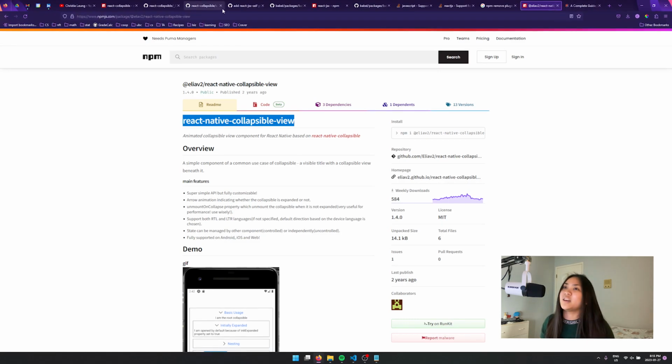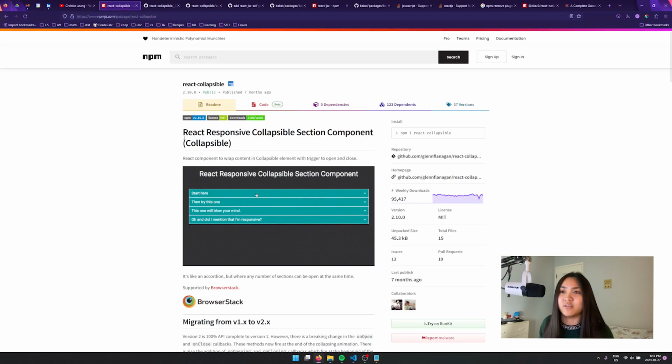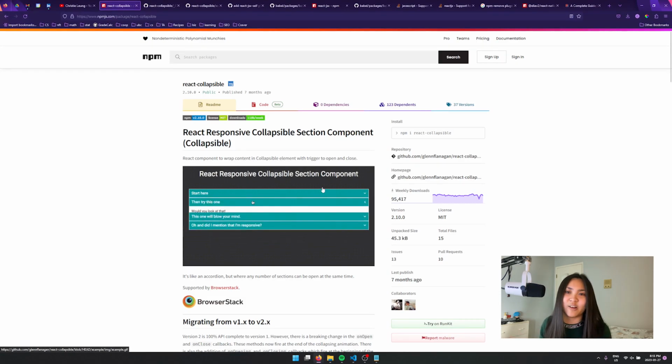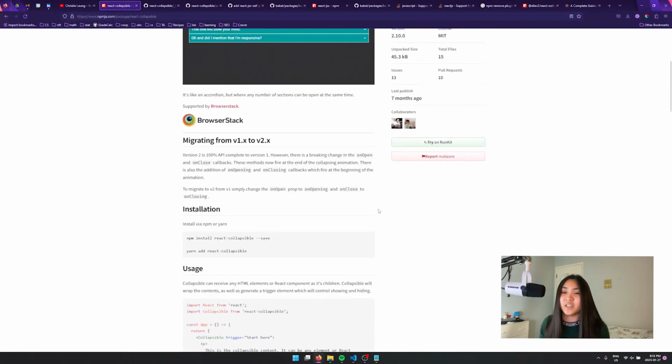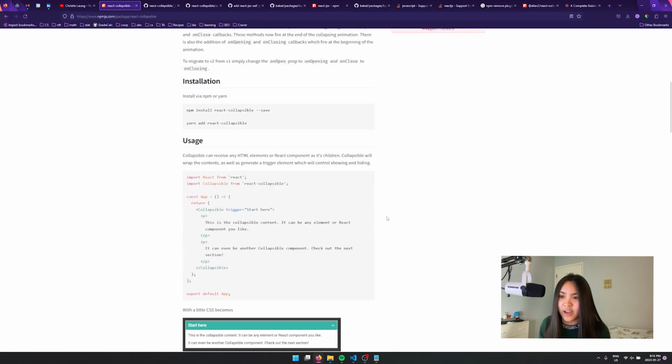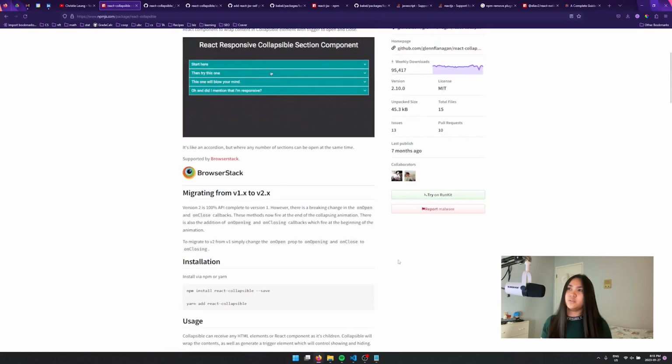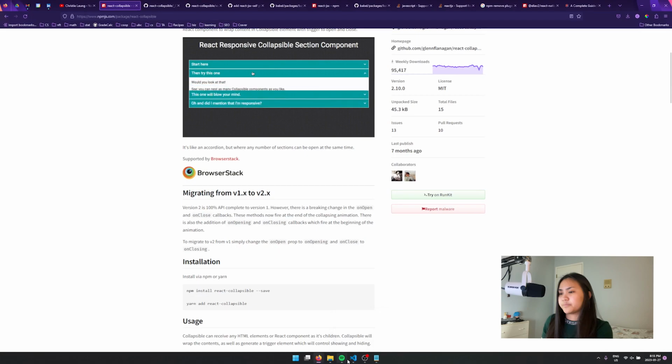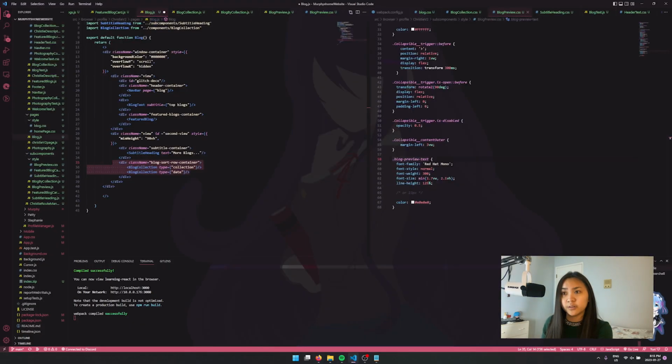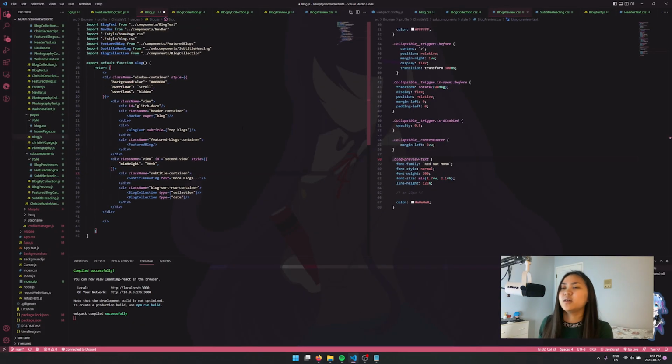So then I looked again and found this one called React Collapsible, and from here you can just see how it works. This one is the one that I'm using right now. It's pretty simple to use. Let me just pull it up on my code and show you guys what I did with it.